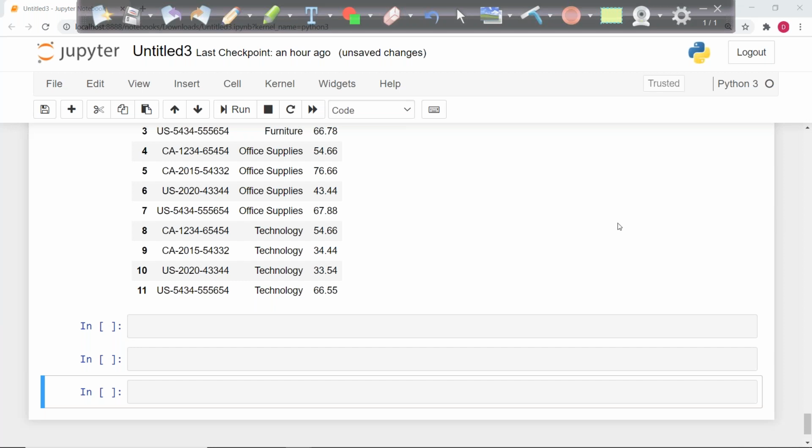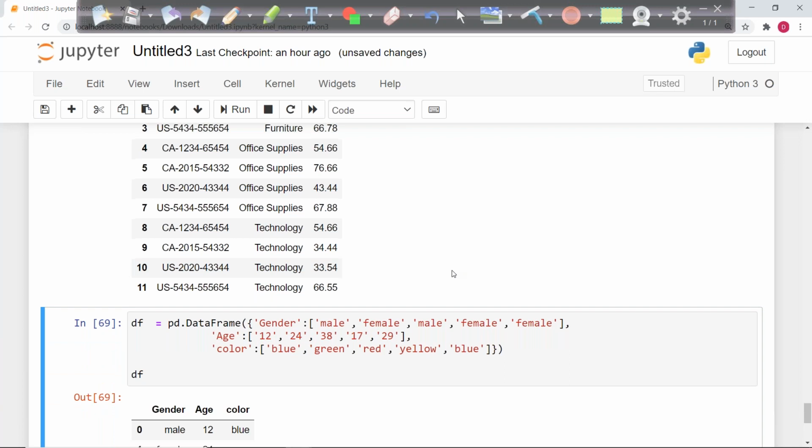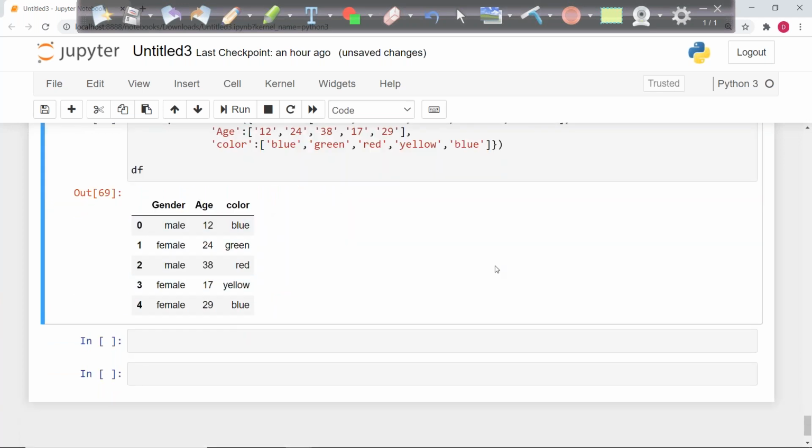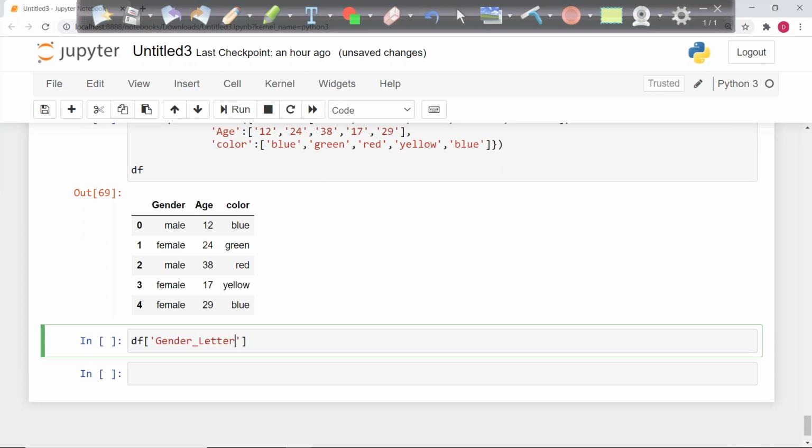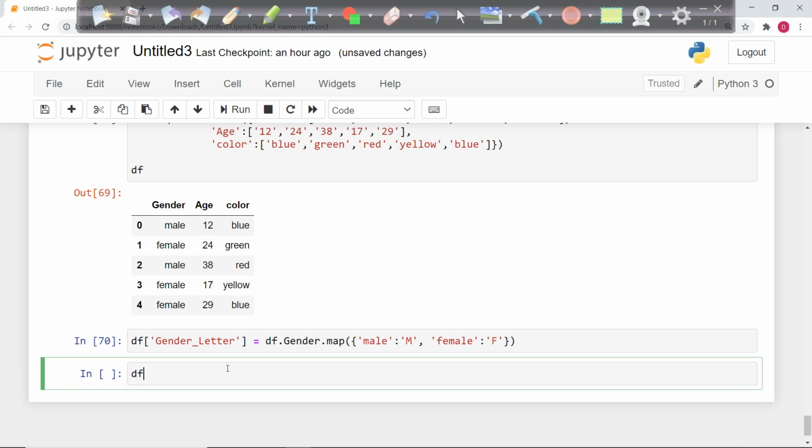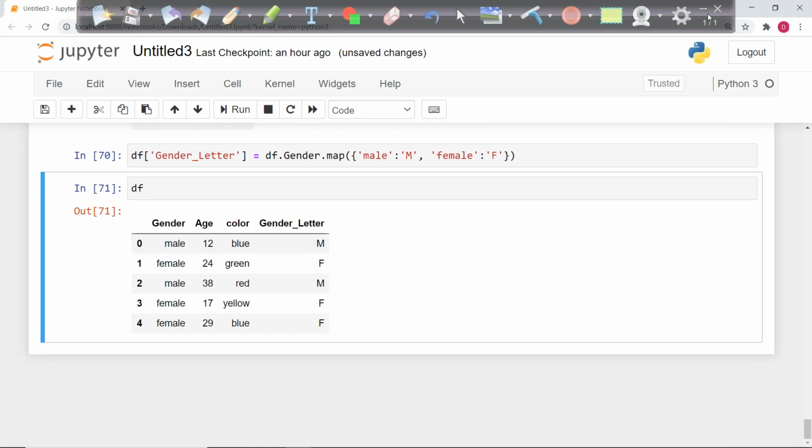Now one more interesting thing we will do, I think this may be your use case. I have this data frame, I have gender, age and color, just a random column I have created. Now what I want is, I want to make this male as M, female as F. So I will say df gender letter is equal to df dot gender dot map. I'm passing a dictionary. Male, I want it as M, and female, I want it as F. And now when you check this df, you can see that I have a new column coming in, which is gender letter. Wherever you are finding male, it is making it as M, and wherever you are finding female, you see it's coming as F.